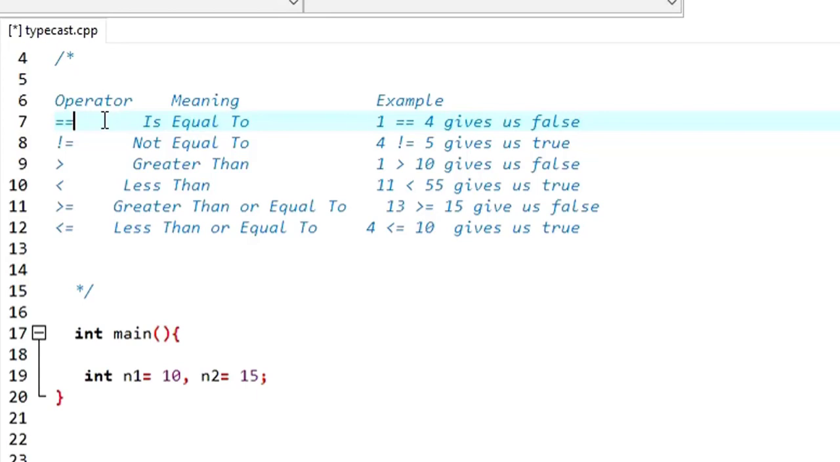Here we are going to check whether the value that we have assigned to this variable is equal to the value that we have assigned to this variable. Because basically this is a condition we are going to check that side, but in the assignment operator we are assigning the value. Here we are checking whether they are equal or not.